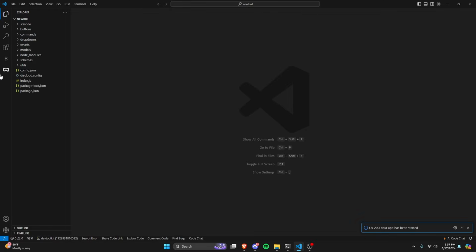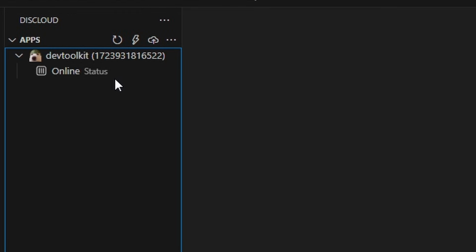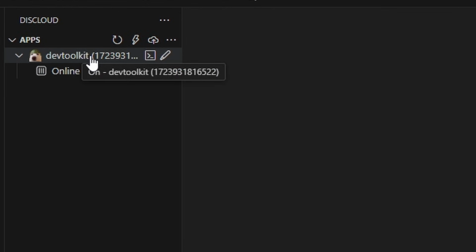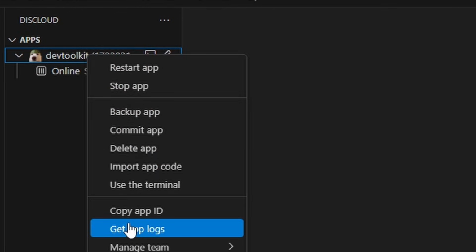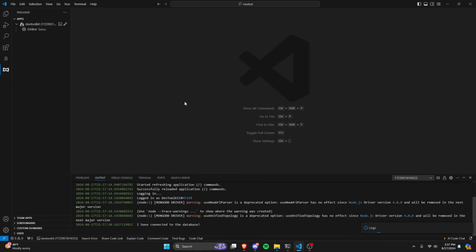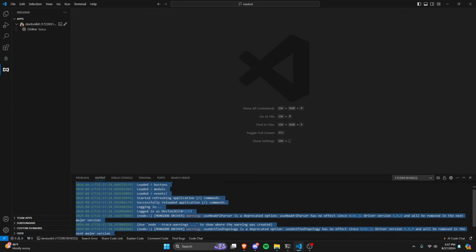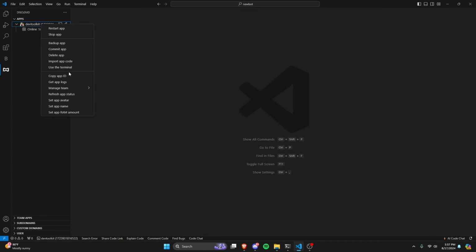All right, so now that my app is online, we can go over to the Discloud extension here, and as you can see, it gives me the DevToolKit, the ID and everything, and the status online. There's a couple of things you can do in here. If we right-click, we can say get app logs, and it's going to open up the logs of your bot. Here, as you can see, it started and everything's working just as it should, which means my bot is on. You can also click on restart app and stop app from here. So you can manage your entire application from Visual Studio Code.